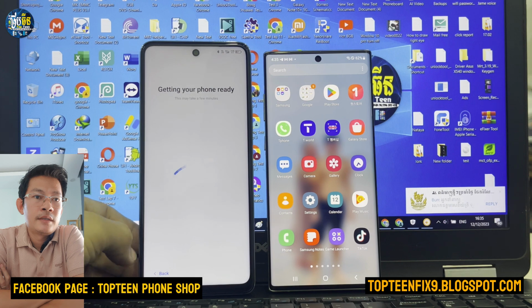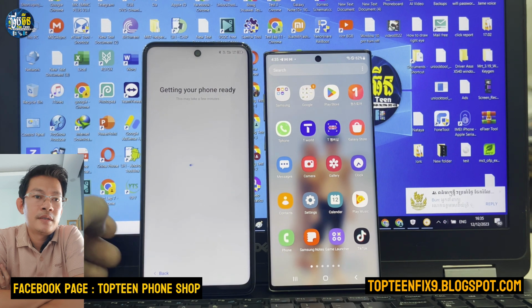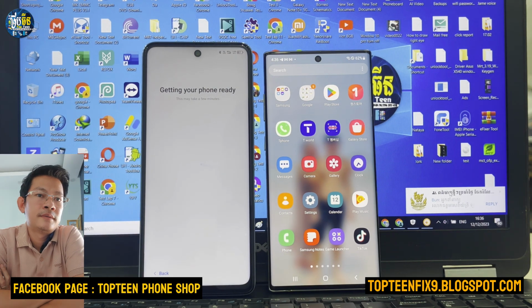And okay, just select Skip and Skip and Skip till the menu. Okay, getting your phone ready, just wait. Okay, I hope everything will be okay.